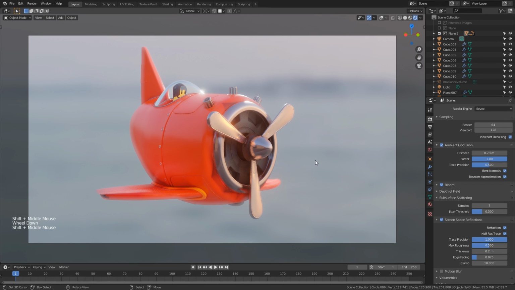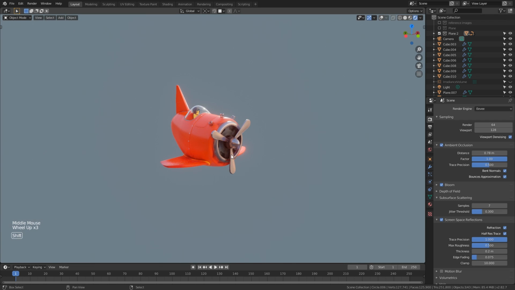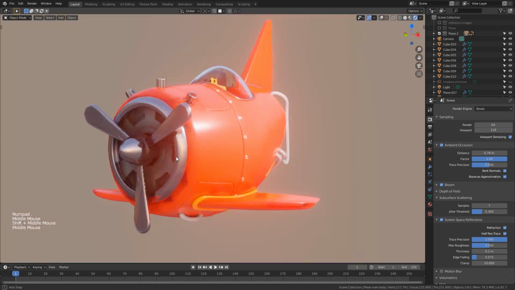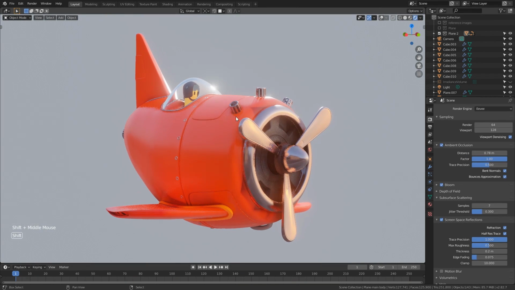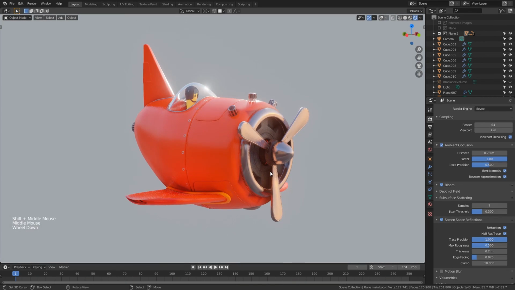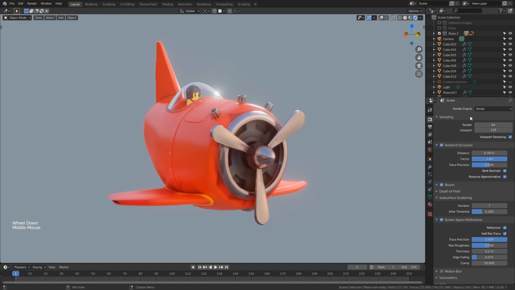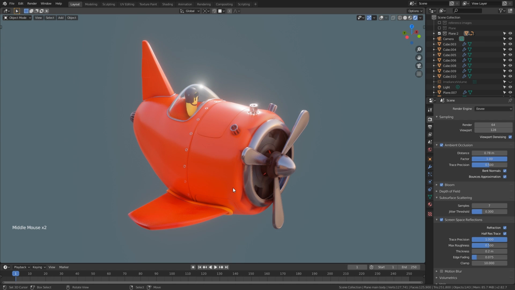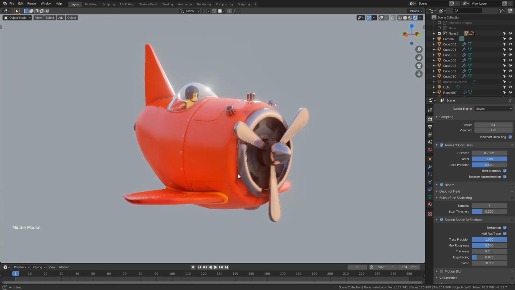So this is where we left off in the previous chapter. We created a very basic cartoony looking aircraft model and assigned a few materials on it. We were using EEVEE in the previous chapter, but now for this one we are going to use Cycles, because most of the time for production you will be using Cycles if you want to achieve realistic results.